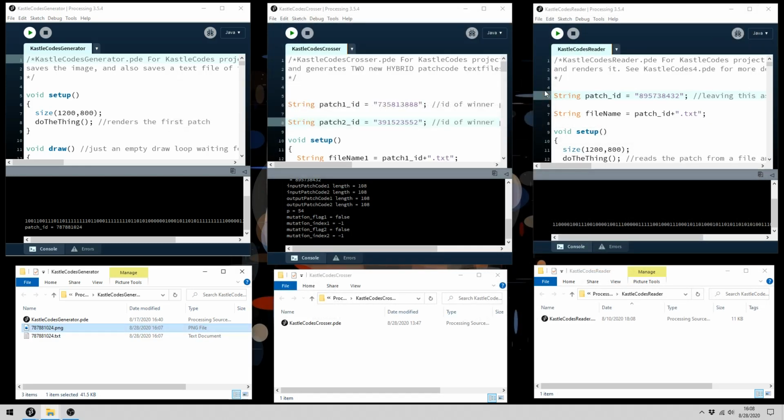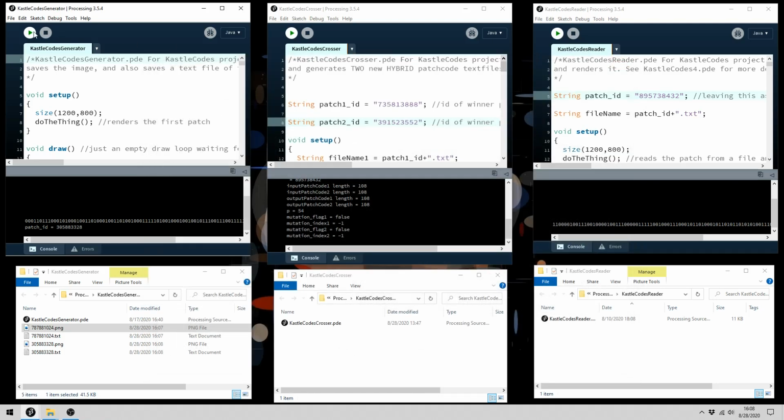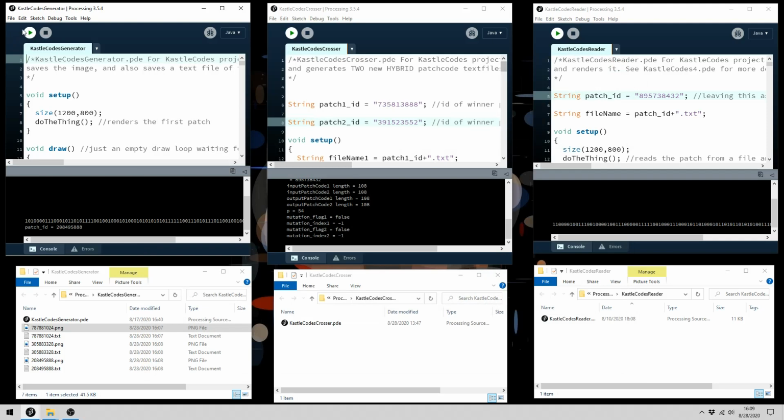Now, next thing, I'm going to make a few more of these random patches just by pushing the run on the generator. So there's that, and that one probably won't do much, but we'll just give it a go. And one more, and do one more.